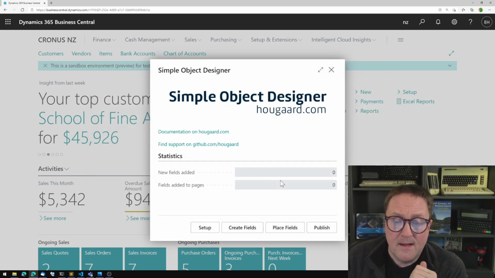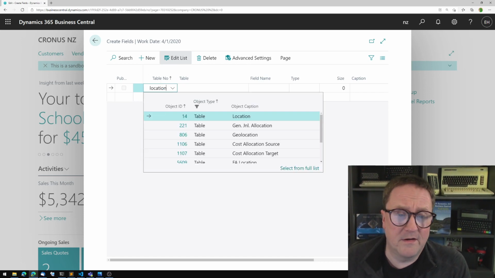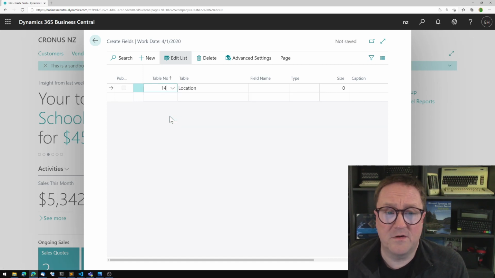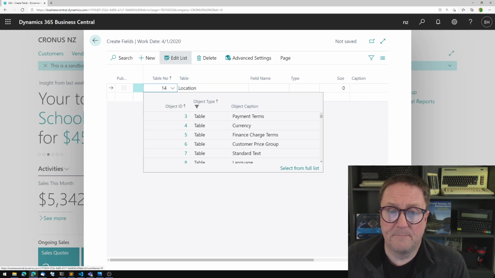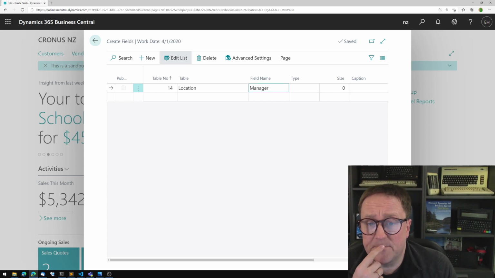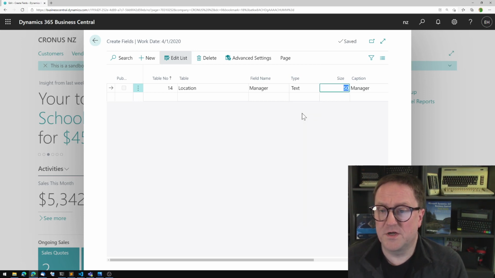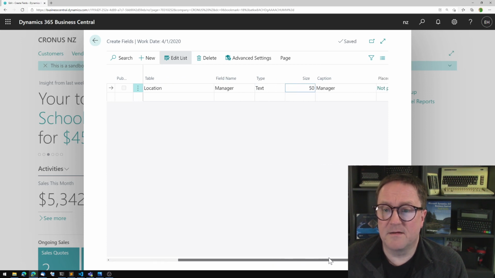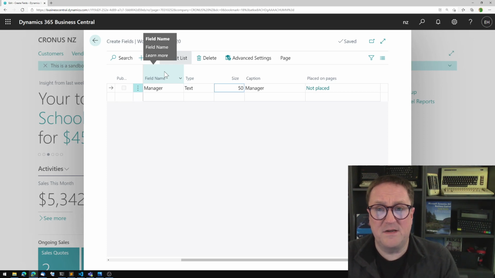So setup is fine. And then I just hit create fields and figure out where I want to create the fields. How about we go to the location card. Let's say that we need to add a field to the location card. Any table here, even tables that are from other extensions and so on, any table is available. And let me add a field called manager. Maybe I want to know the name of the guy who is in charge of this inventory location. And the field type should be a text field. It suggests a size 50. It also suggests a caption. Each field has a name, but it also has a caption, what you actually see the field as.